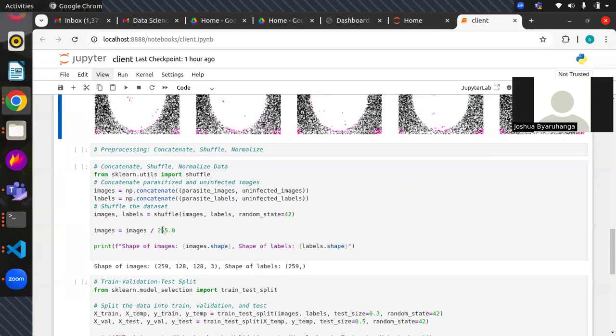Next, we are going to do data pre-processing. In the data pre-processing, we're going to do concatenation, shuffling, and normalization. For concatenation, we are going to merge both data sets, that is the affected and unaffected, to have one set of data. Thereafter, we are going to shuffle these data sets. The reason for shuffling is to have a random rearrangement of images. This is done in order to avoid bias and overfitting within the model.